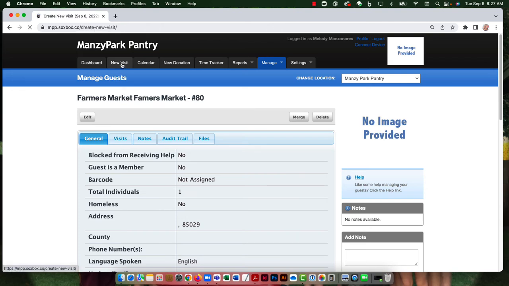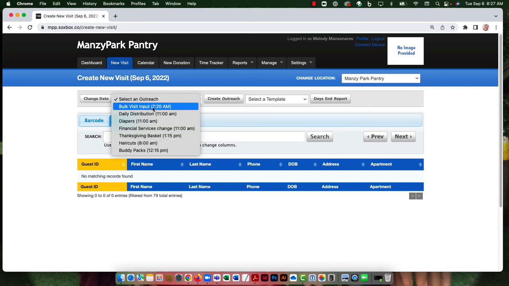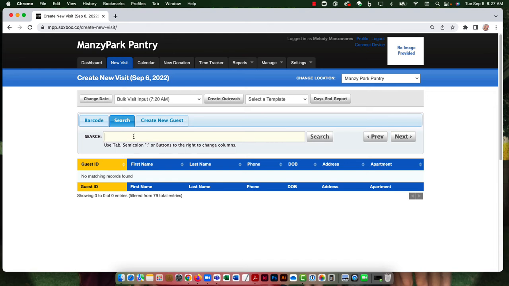So the next thing would be to go to the new visit. You're going to select the outreach you've made. So here's my bulk one. I'm going to look for my guests. Now my system is set up to search by guest ID. I know they are guest ID number 80. So when I do 80 tab, here's my farmers market.